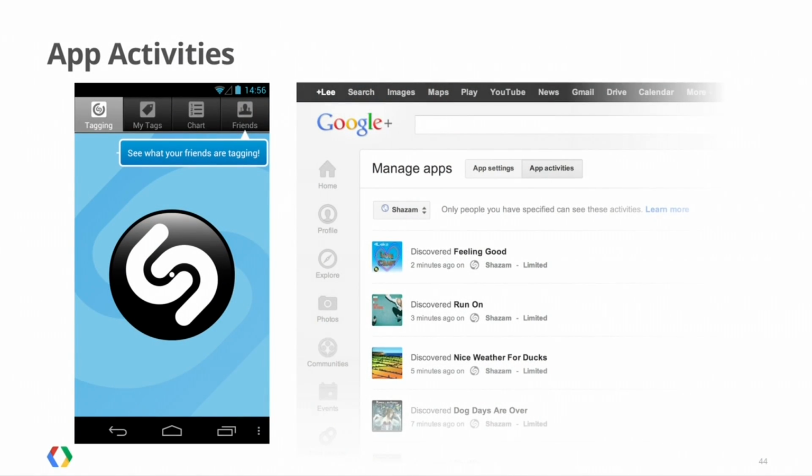Awesome. So I want to finish up by talking about one last feature that we've launched with Google Plus Sign-In, and that is App Activities. App Activities allow you, with your app, with user consent, to write activity to Google. That might be music that the users listen to, movies they've watched, places they've checked in, or on Shazam, songs that I've discovered.